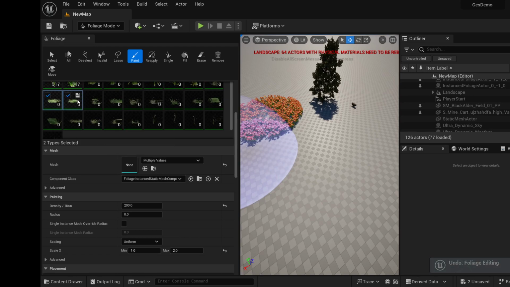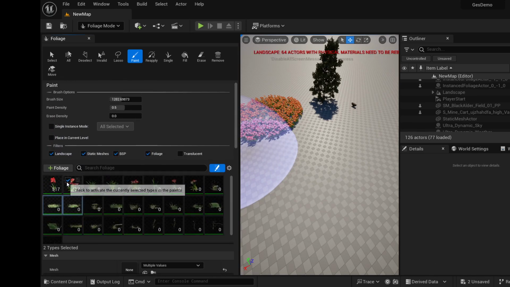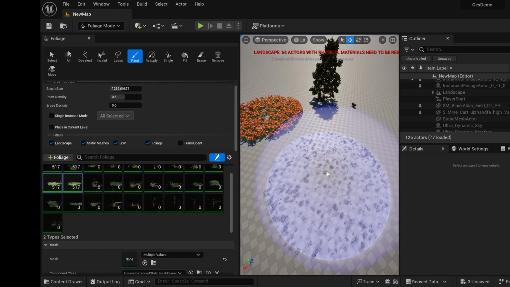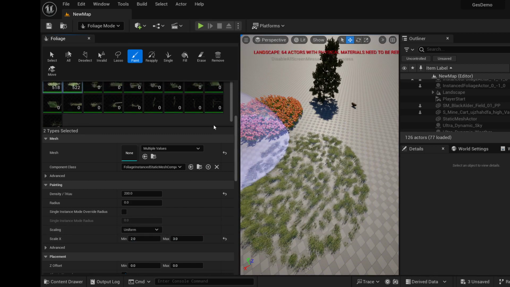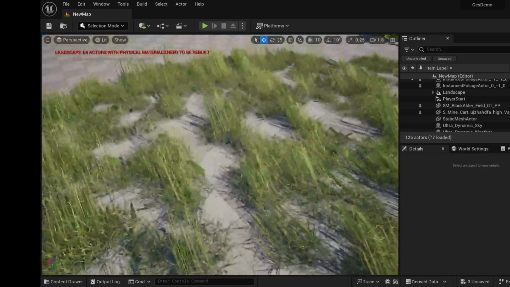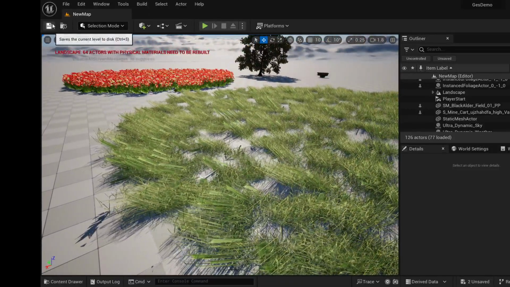Did I not? Oh, I think I still had the other two checked. Yep. All right, let's try that again. Oh, let's increase the density a little more. Let's go 2 to 3 on that. Let's see how that looks. That's better. Okay, so you can see how it's kind of funky looking. That's to be expected because we haven't set that up.